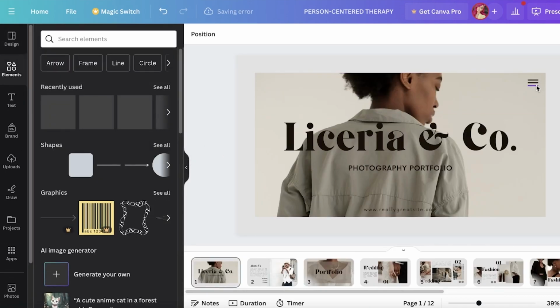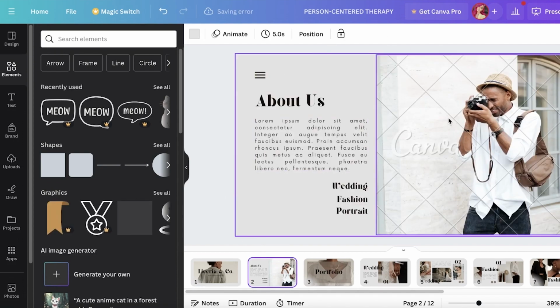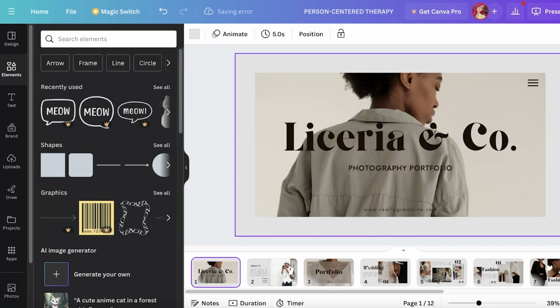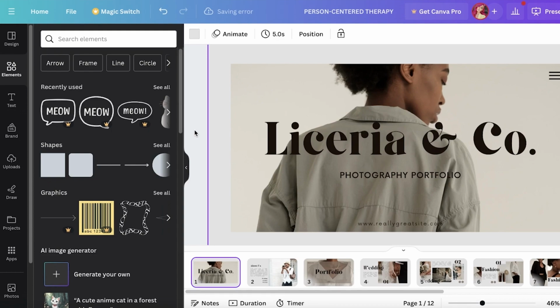Now, one thing to note is that you have multiple different types of animation. You have page level animations, or then you can also animate throughout the presentation. So I'm going to break it down step by step. Now, to get started, we are going to create a page level animation.